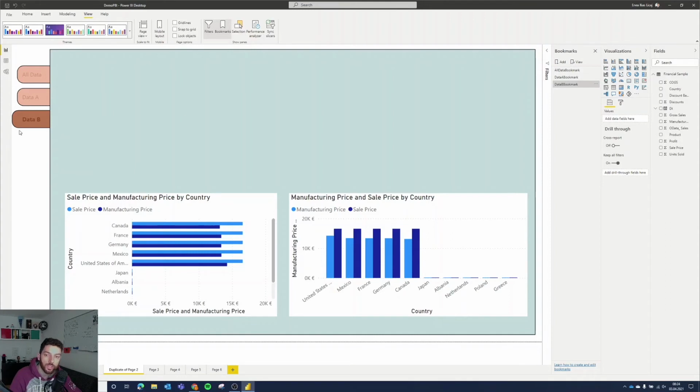So the issue now is that you can go forward from the main page to the page data A to the page data B. But if you want to go back, you need to make sure that all the tabs are associated with an action. So for example, all data has an action because it was duplicated from the main page. But data A does not have an action yet because it was duplicated from the first duplication. So make sure that you activate the action function on all of your buttons or shapes.